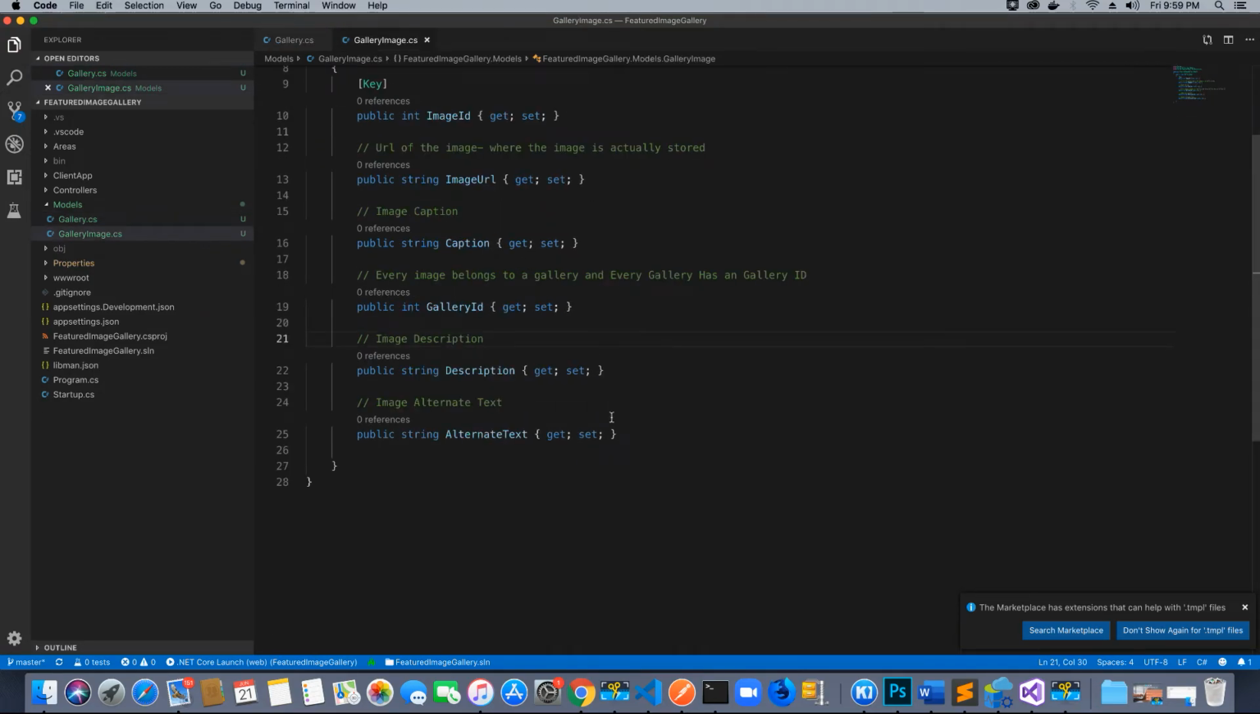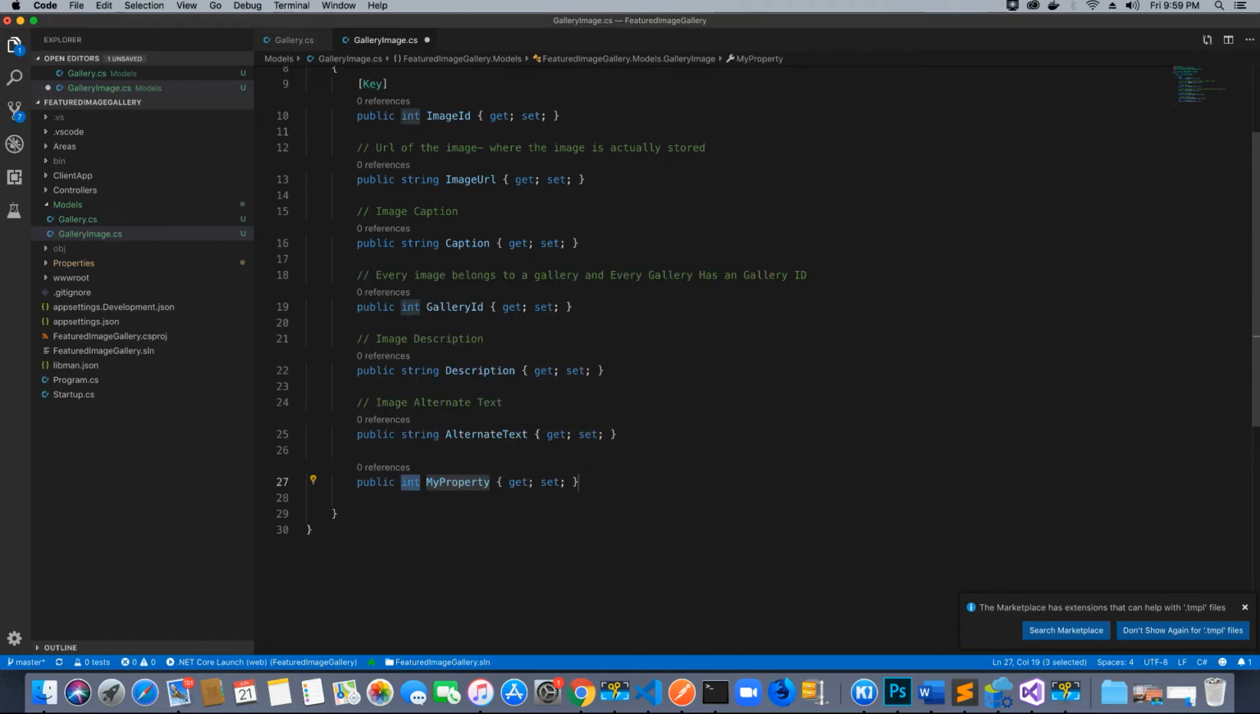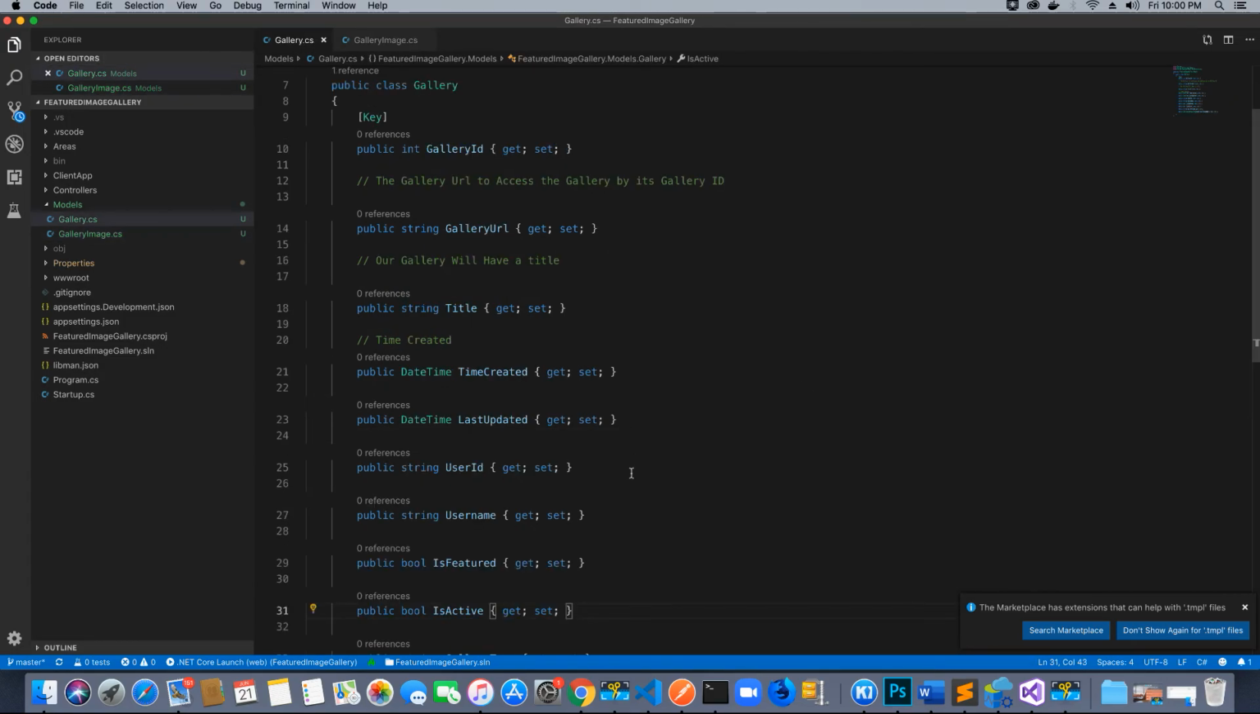Now in the gallery image table, we also need to create a relation. So obviously gallery image is not a collection of gallery. Gallery is a collection of gallery images. Therefore here we cannot use ICollection. We will create a property and this will be of type Gallery, and we will call this Gallery. In this way we have created a relation between these two classes and these two tables in our database.